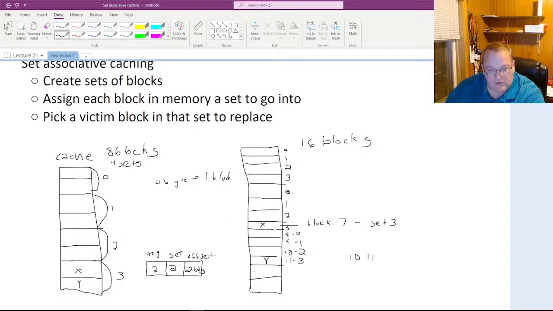Now, what happens if we have a 15? We go down here, we got 15. That's also in set 3. Right? That's 1, 1, 1, 1. And that's got Z in it. We want to bring that in. So now we have to decide which of these ones needs to go. And I'll talk about that in a minute.